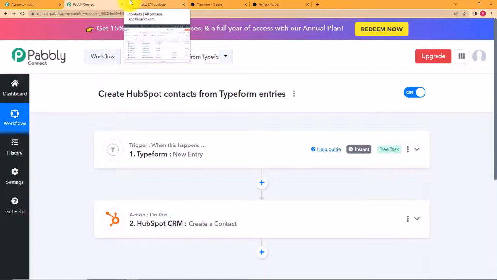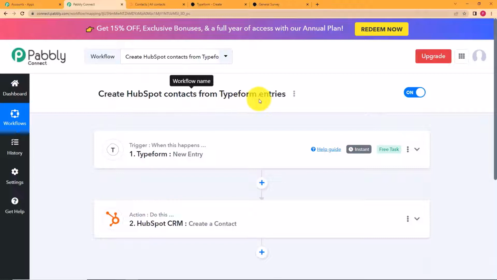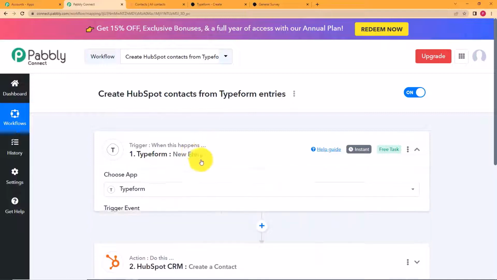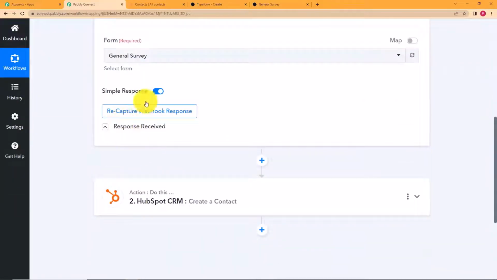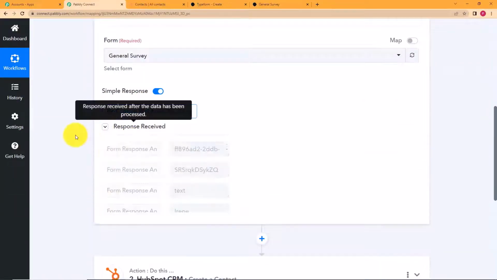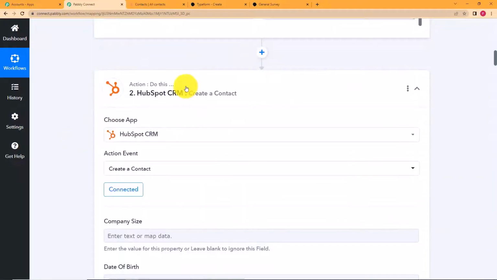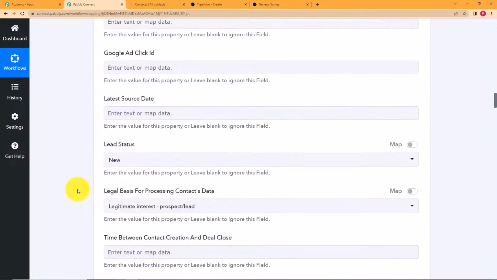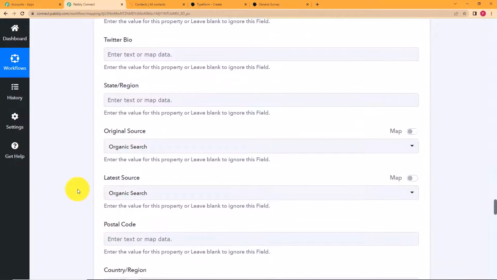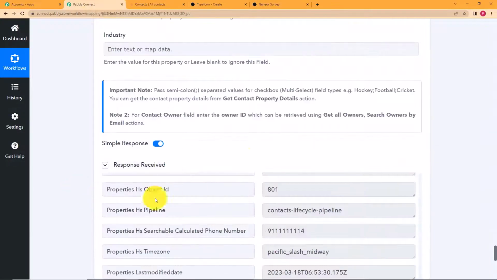So in order to create HubSpot contacts from Typeform entries, we created an automation where our trigger application was Typeform. We created a form, filled the form, and then our response was captured over here like this. And then further, we had our action step as HubSpot CRM where we selected our action event as create a contact. Then we connected both the accounts, filled in the details, clicked on save and send test request, and again we received a response like this.